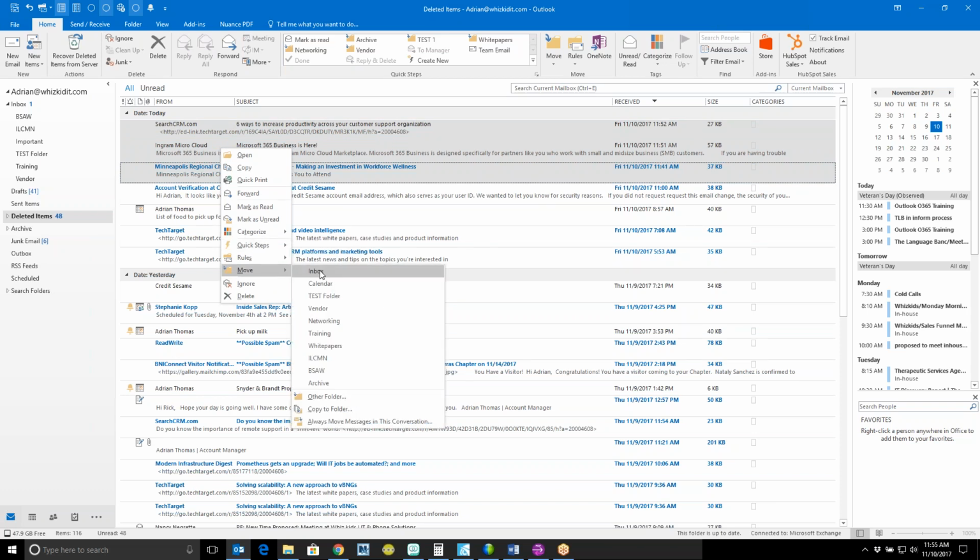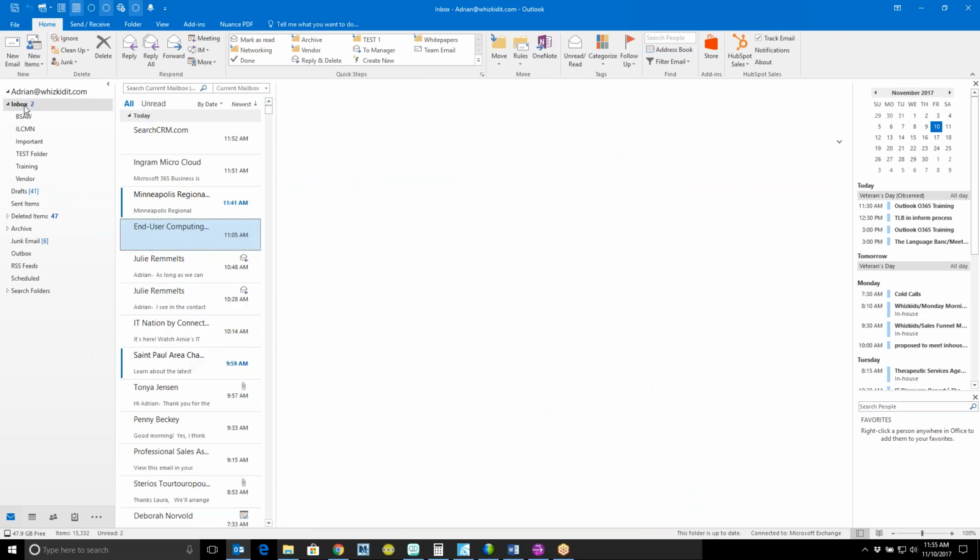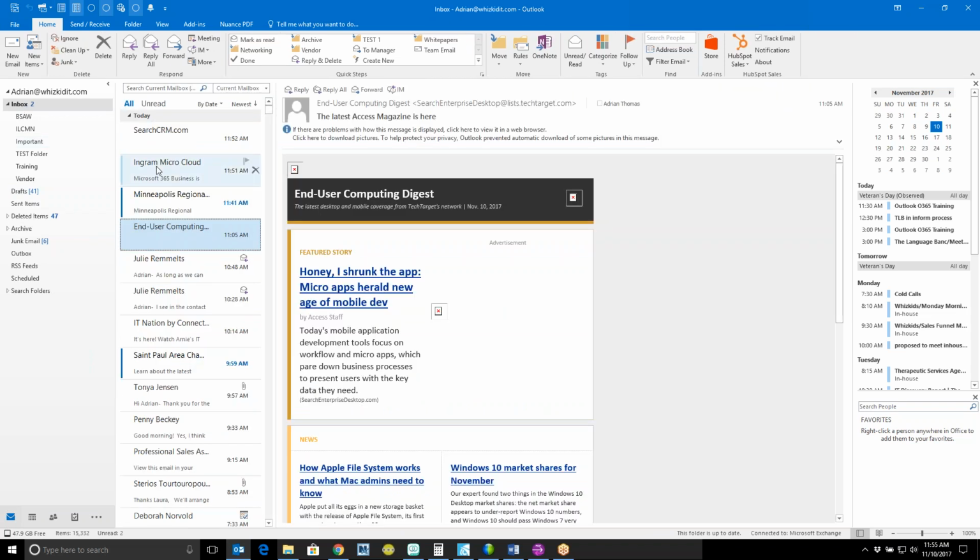Move to the folder you want. Move these back to my inbox. All right, let's go back to inbox. And we just covered deleted items, recovering deleted items, and moving mail. Let's add folders. Adding folders is a real helpful tip in email management. It's a good practice, and it also helps you streamline your workflow.